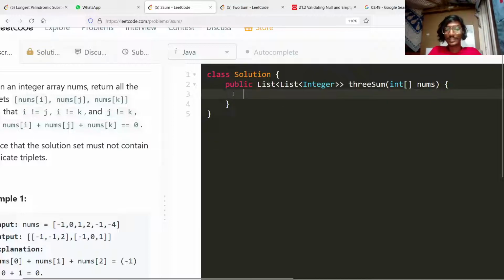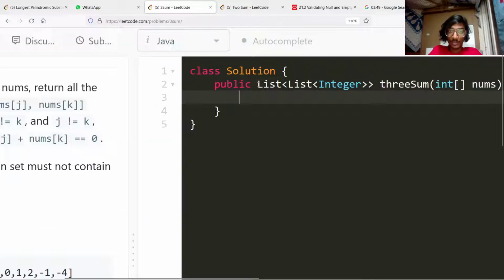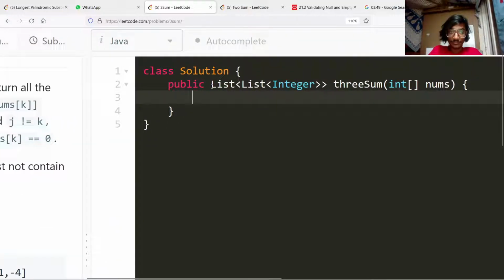Okay. So here we would need an array list of lists. Let me copy this here. Let me zoom in. I copy this. This is the answer. New linked list.